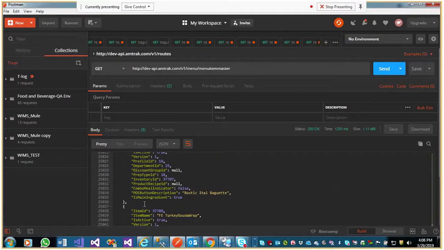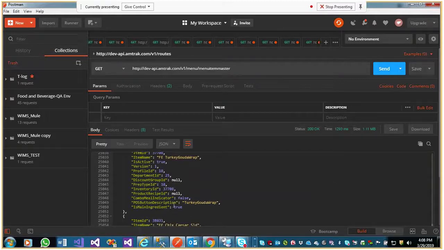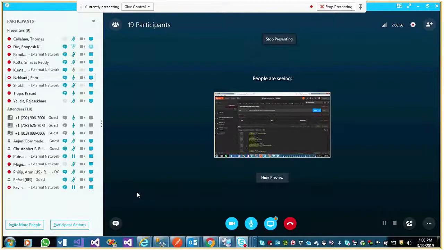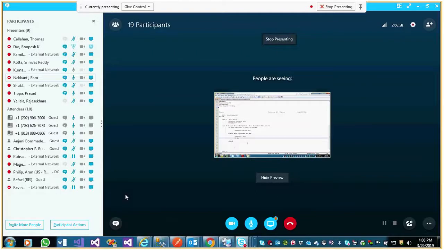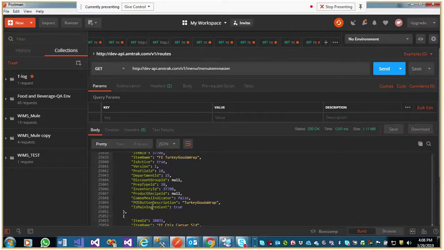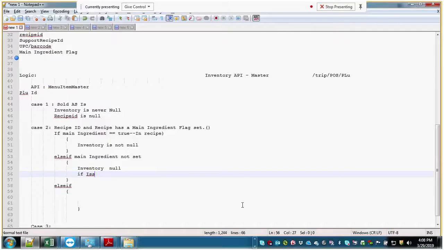Is supporting a flag here or not? Oh no, it's not over here. I'm sorry, it's not. That's why I caught you. Never mind, it's on the other one. So this is what we have to give in the same API, I think.